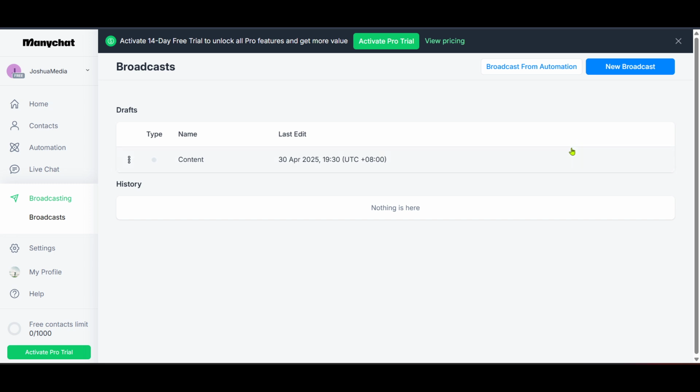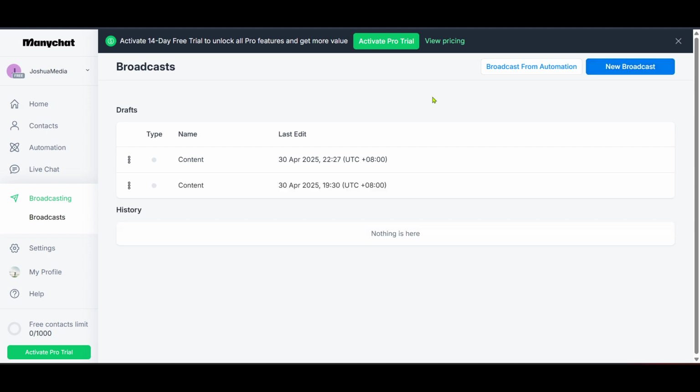As you explore the options within New Broadcast, use the intuitive interface to experiment with text, visuals, or multimedia components to craft an engaging message that resonates with your audience. Whatever your choice of content, ensure it aligns with your message's intention and captivates your target viewers.